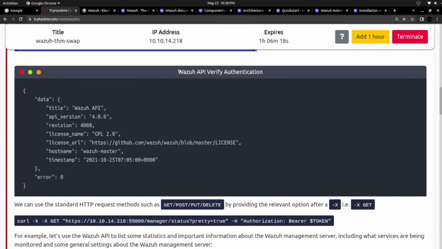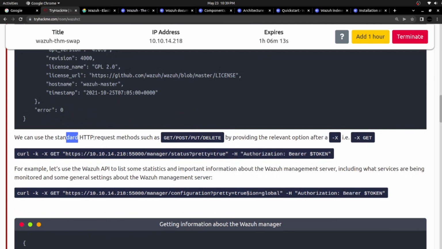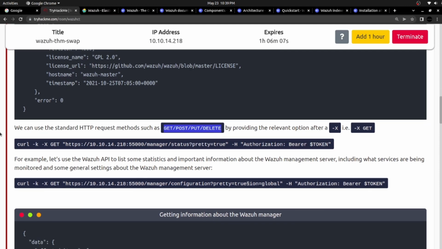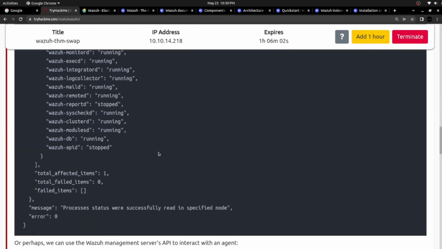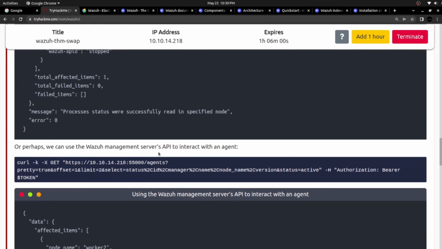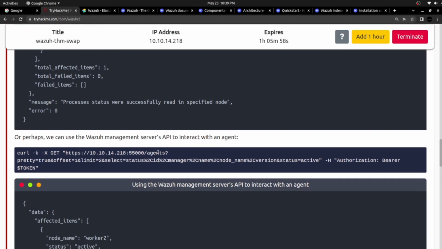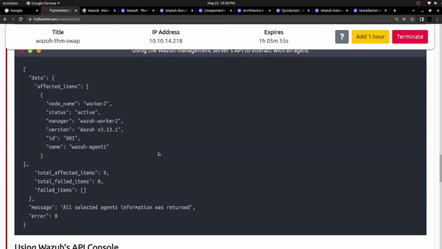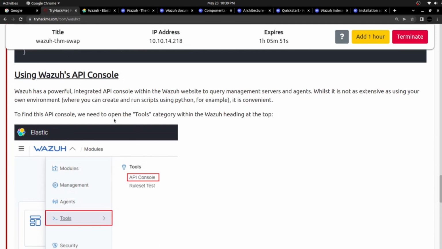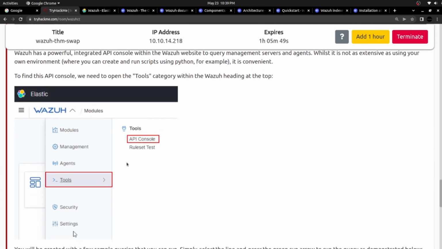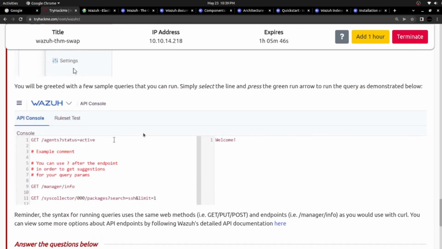You can also see the Wazuh API verify authentication. We can use the standard HTTP request methods. These are the standard HTTP request methods you can use in this specific API request. If I scroll down further, I can see certain details about the API interaction. And scrolling down further, they give a way to navigate to this API console.